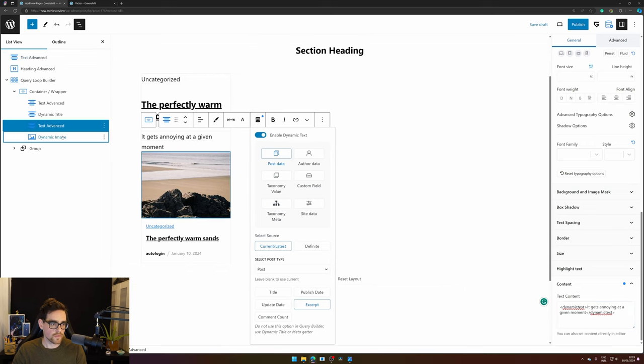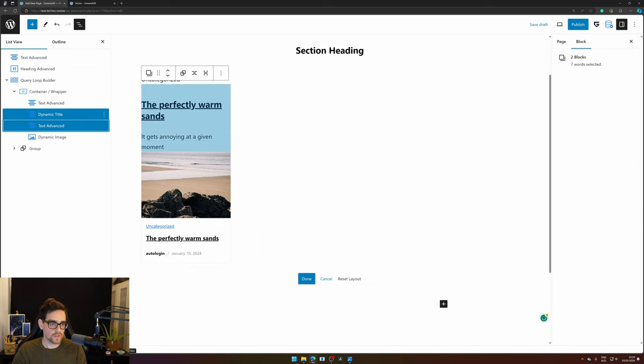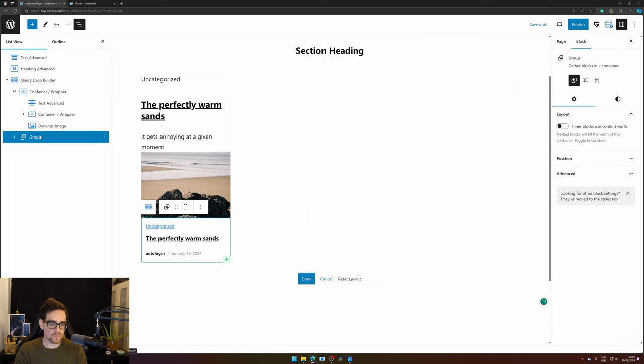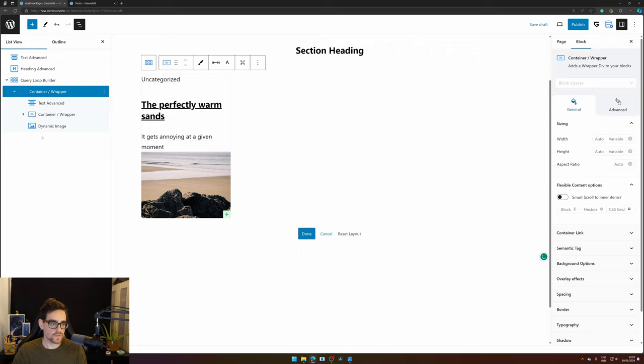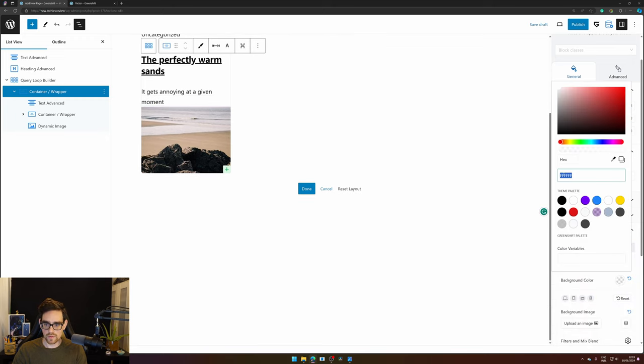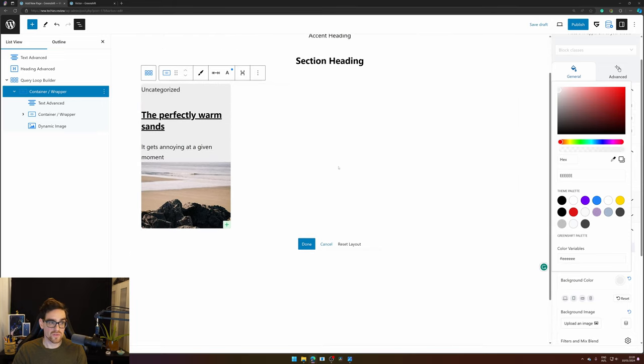Let's see if everything is set up. Yes, I want those two to be a container for later. We'll see why that is a very nice thing to have. So now we have our custom fields in, and let's design this body. Let's first have a light version instead of the dark version from Get Frames.